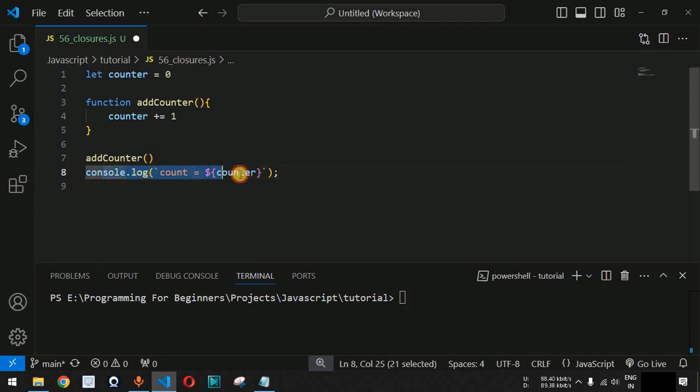So guys, this is a very straightforward program. We are going to increment the counter with the help of this function, and we are going to get counter equal to 1, which will be printed at the end of this program. Let me save this file now and try running this code on the terminal by using the node command followed by the name of the JavaScript file.